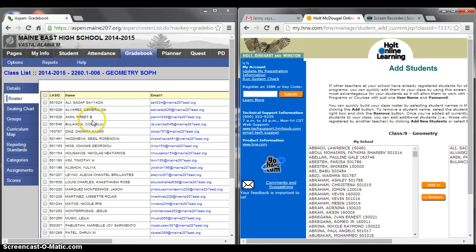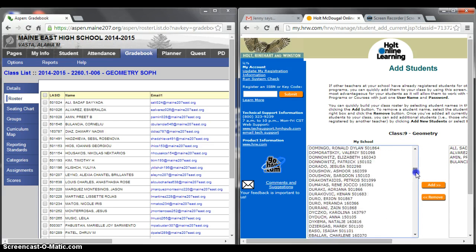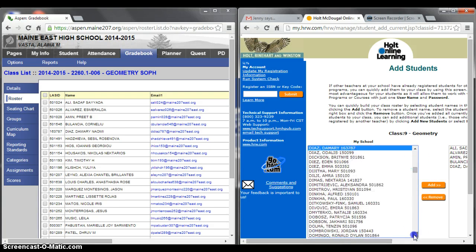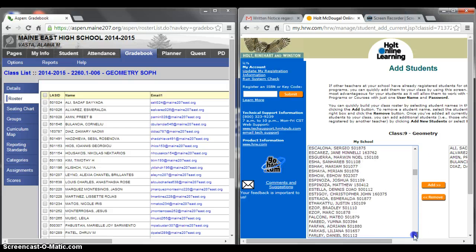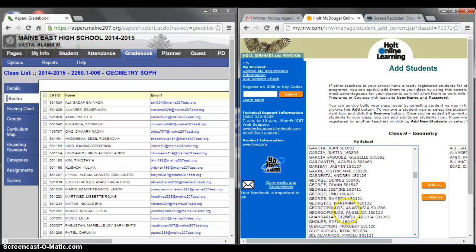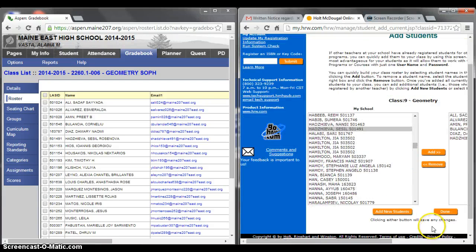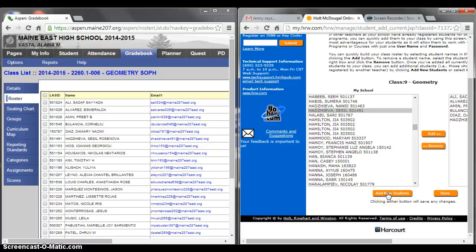And every time I find a student, for example, I've already added Sadaf Ali, Esmeralda Alvarez, Preet Amin, Cornelio Balancia. The next one would be Damari Diaz. I'm going to go down this list and see if Damari Diaz is already on the list or not. Since he's already on the list, I'm going to click on his name and choose Add. Then I'm going to go down to the next one, click on that name and choose Add. And once I've done that for all of my students, at the bottom, I'm going to click on Add New Students.